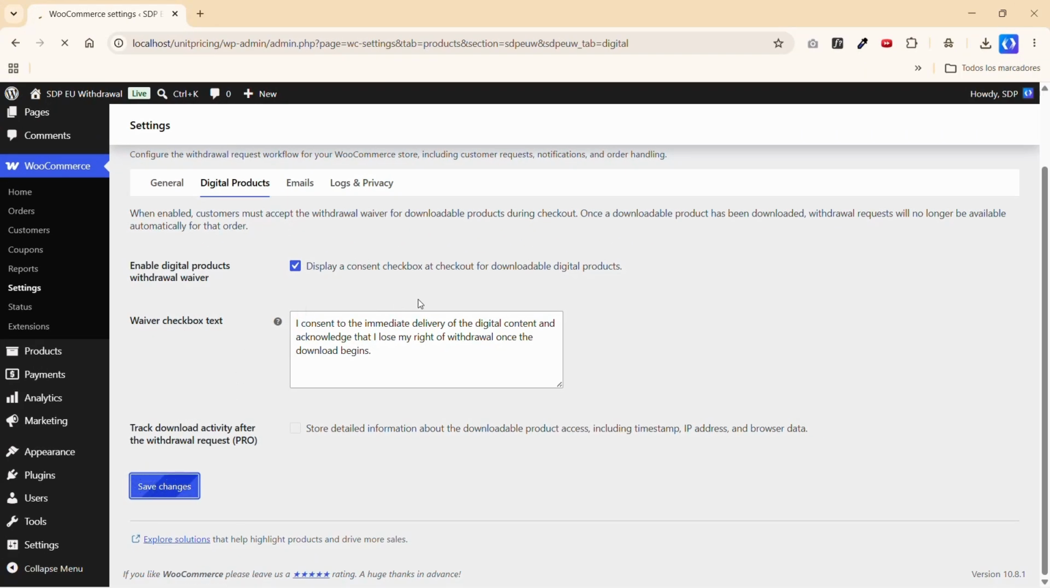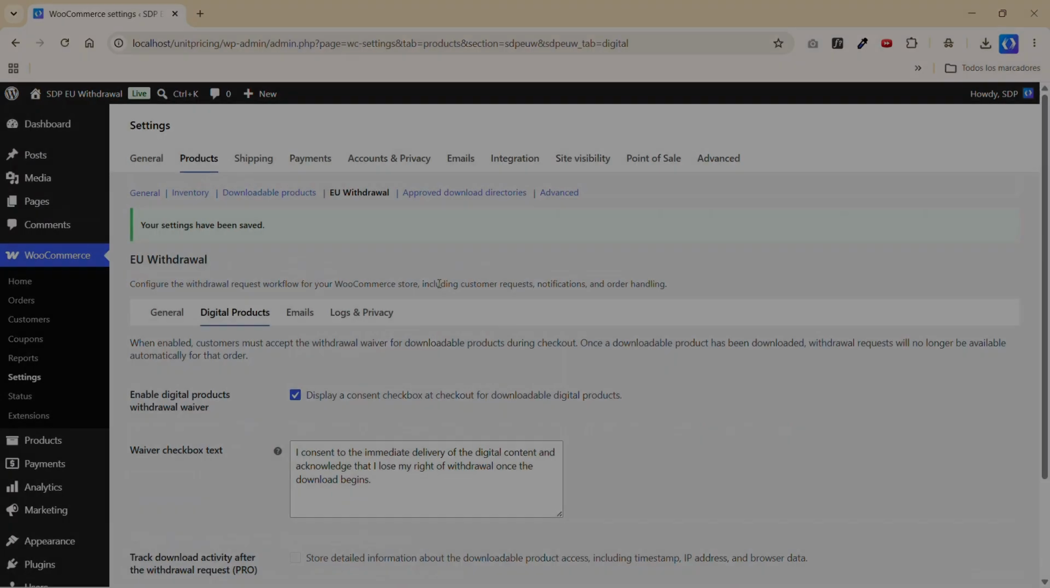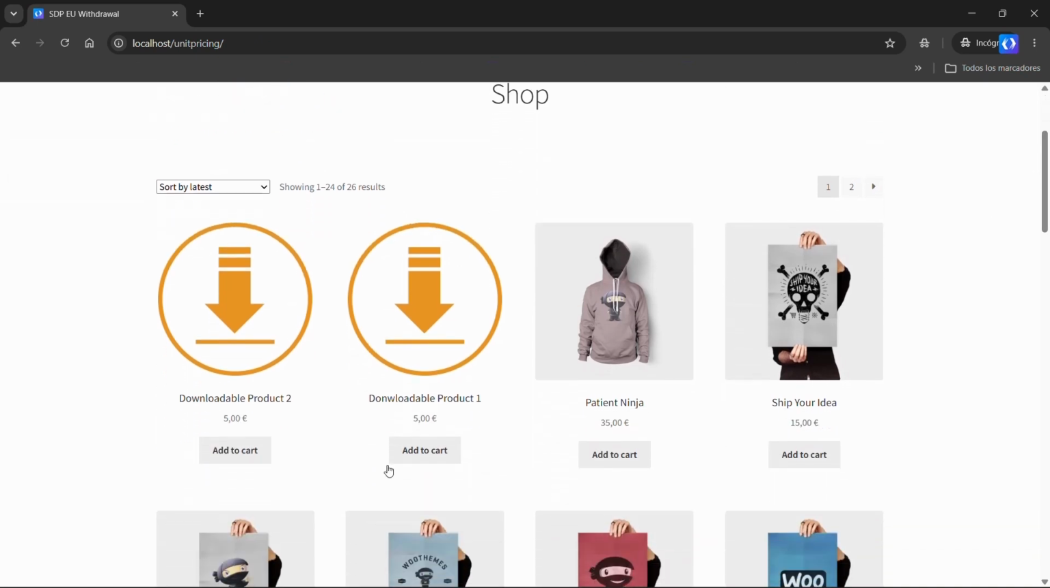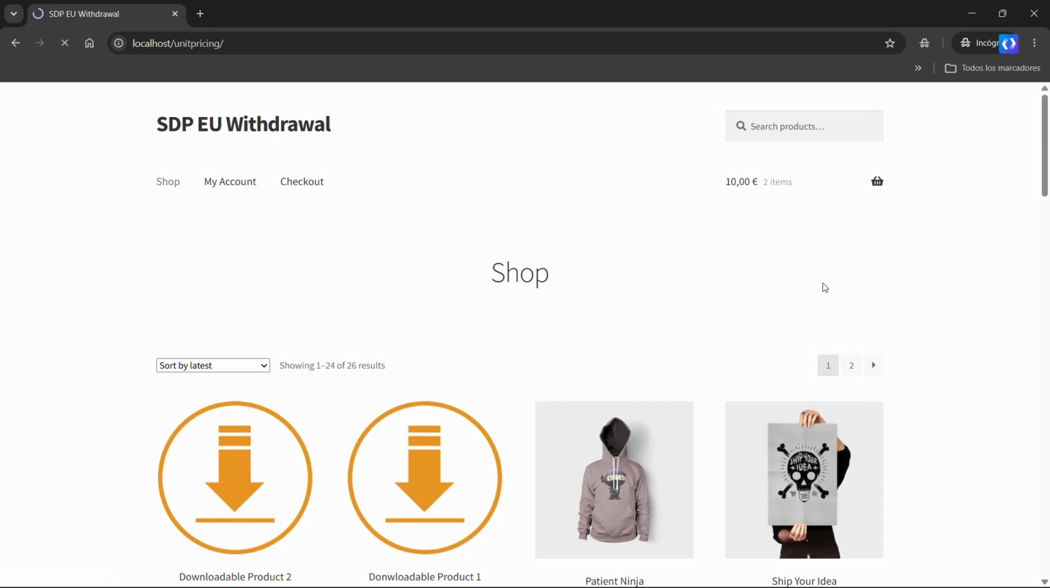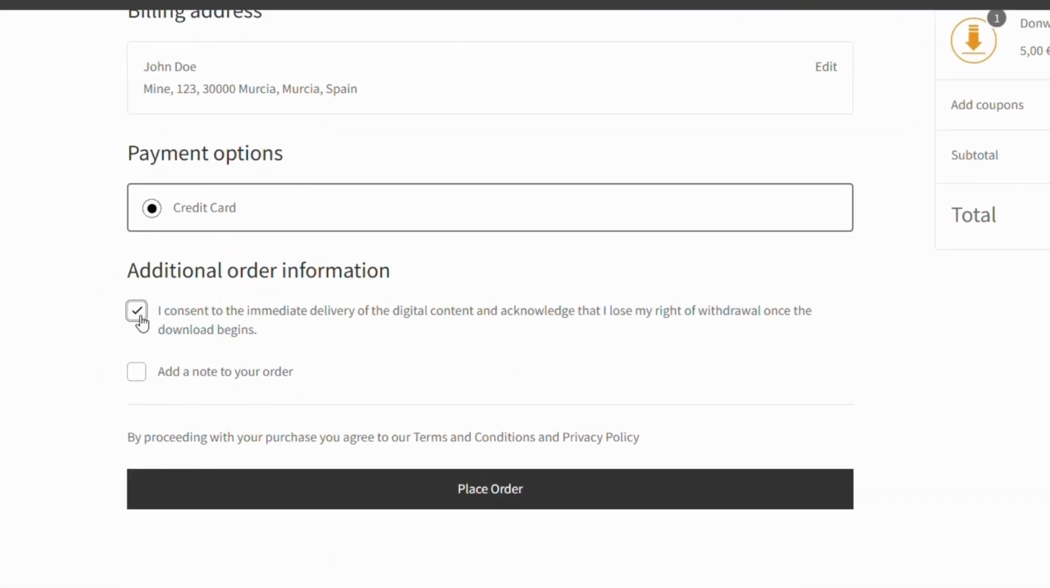Here you can enable the withdrawal waiver option. This allows customers to explicitly acknowledge that they may lose their withdrawal right once the digital content access begins. Let's save the settings and go to checkout. Now, during checkout, the customer can see the withdrawal waiver confirmation. This creates a much clearer workflow for digital purchases.